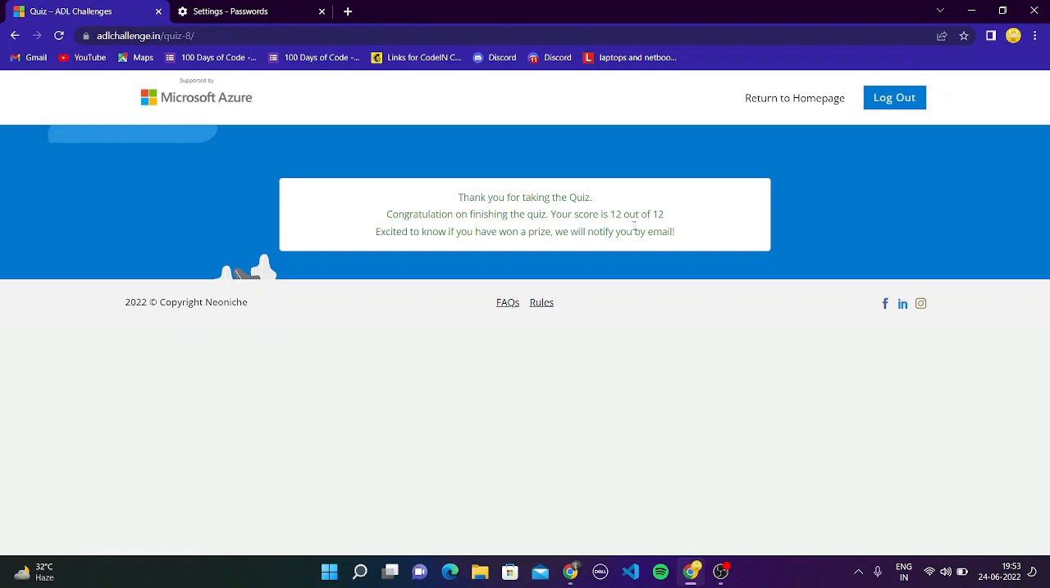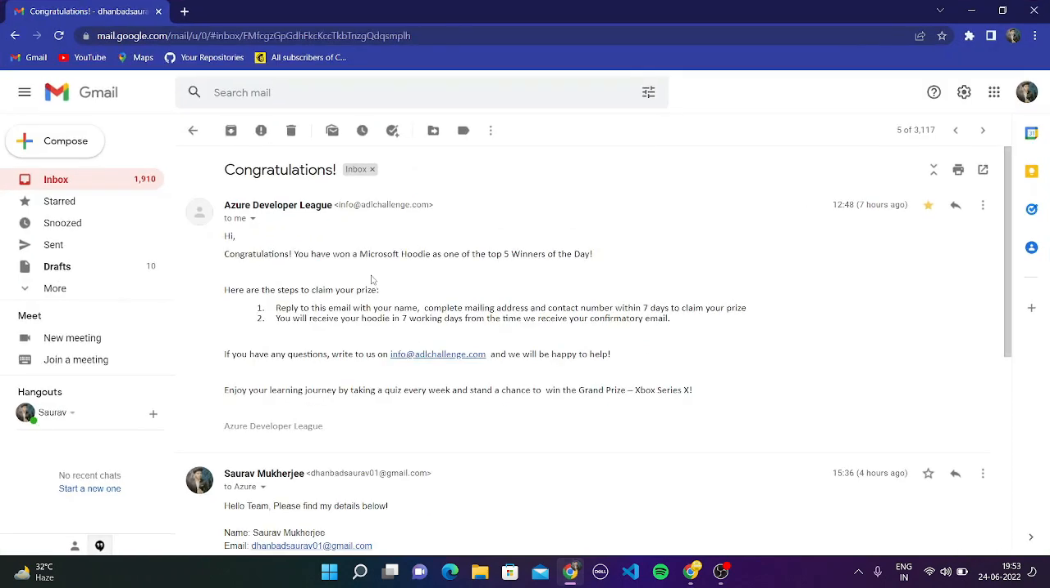So my score is 12 out of 12, and note that if you get 12 out of 12, you'll get a mail saying that you won a prize, and you can redeem your prize. So let me share the mail I received. So this is the mail I received from Azure Developer League. This is a mail saying that I won a hoodie, so I can send my address to this mail and they'll be sending us a hoodie, right?